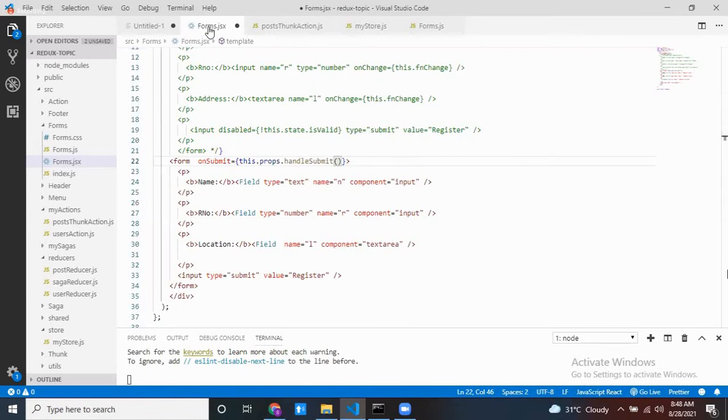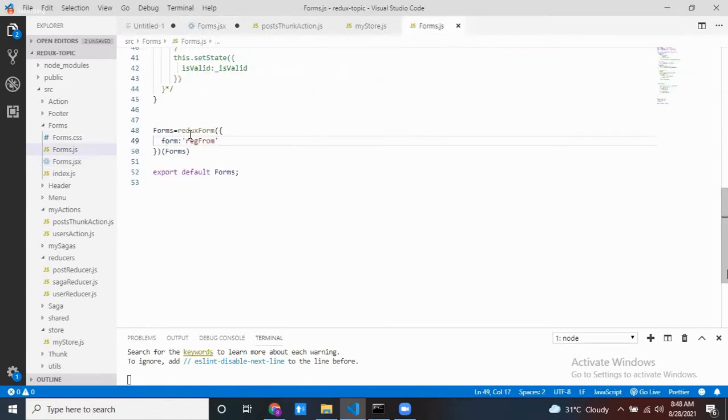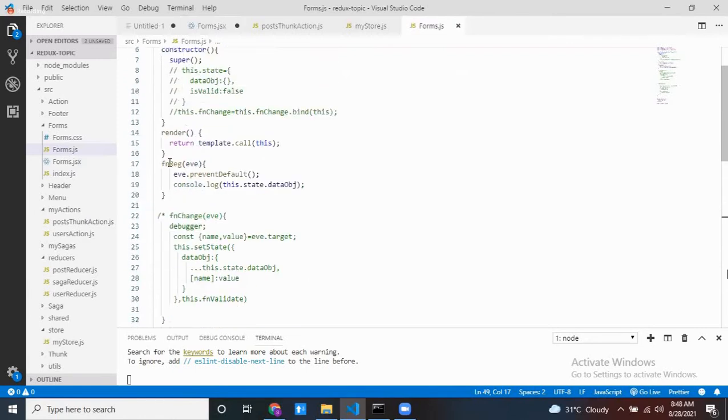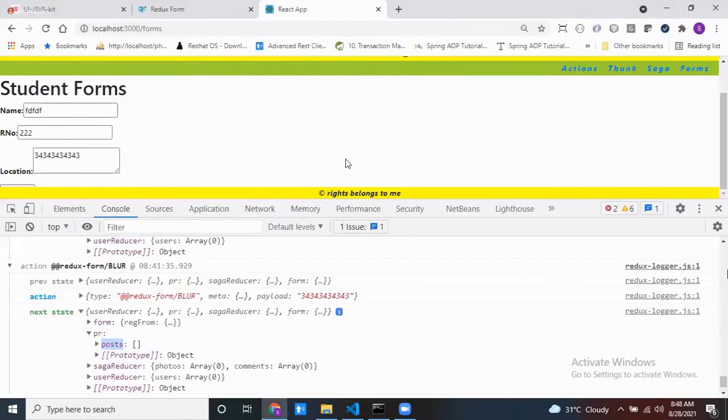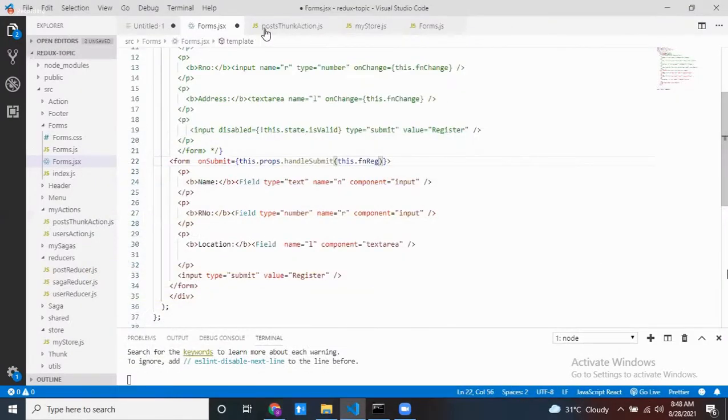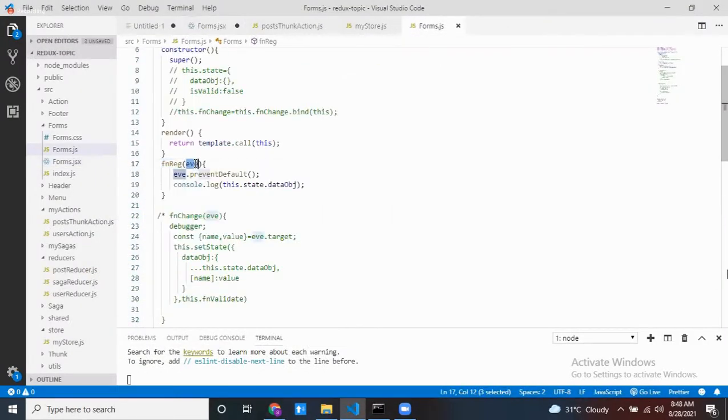So in my forms.js, there is one function, right? See this, this is my function. Can we give this function to this guy? Yes or no? How can we give it? This dot function register. I have given this function. Which function? This function I have given.